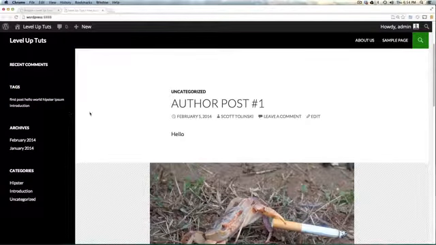So in about 5 minutes or less, we have modified this sidebar. We've added some bit of functionality that would normally take programming, and we have changed it. We have modified it. So that just shows you how awesome widgets are.